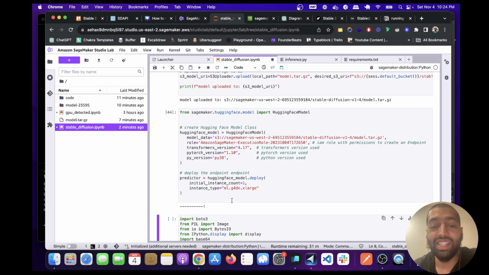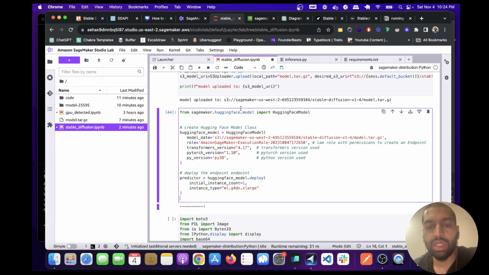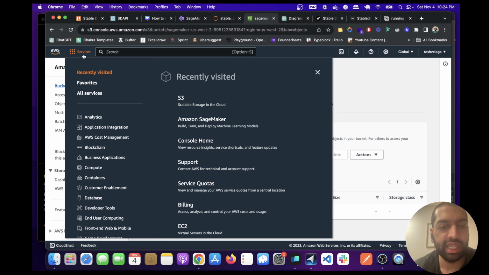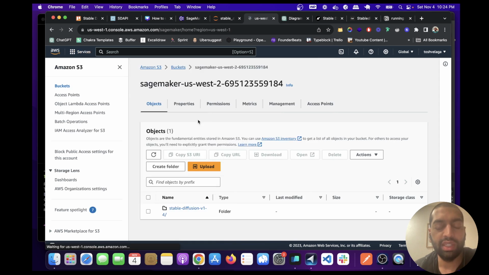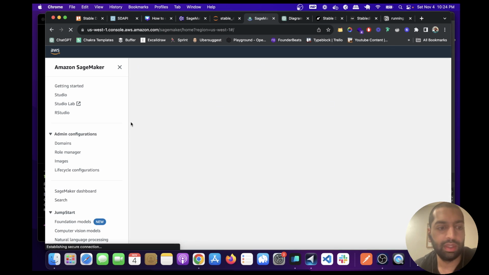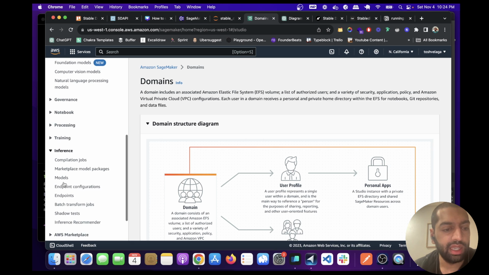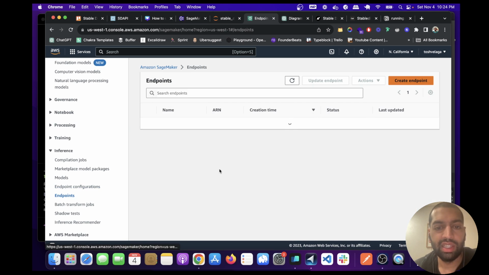Okay guys, it's finally done running. This took about 5 minutes. So the endpoint is created, and let's make sure that the endpoint exists by going into AWS SageMaker. Right now we're in S3, we need to go to SageMaker. So let's click SageMaker, and let's go to Inference, and then go to Endpoints.